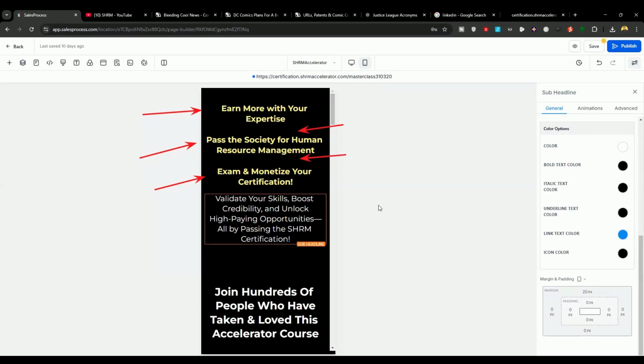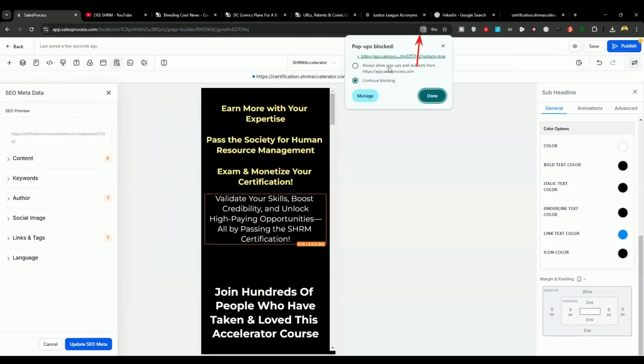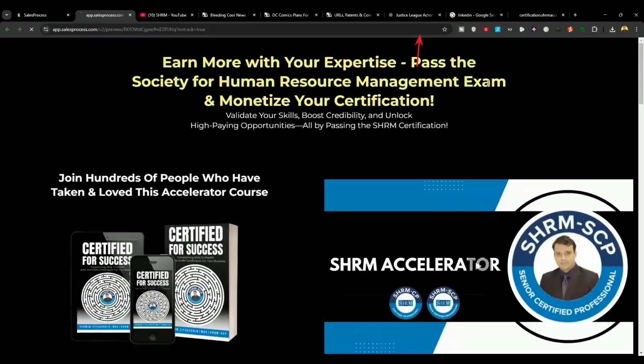Now, forget about the desktop one. You're only looking at what is happening on the mobile side. Let's take a preview and see how it looks actually on our mobile. It's going to save, and then it's going to show another pop-up. The pop-up is blocked. Yeah, allow it, and click on this one again. There we go. It's opening up.